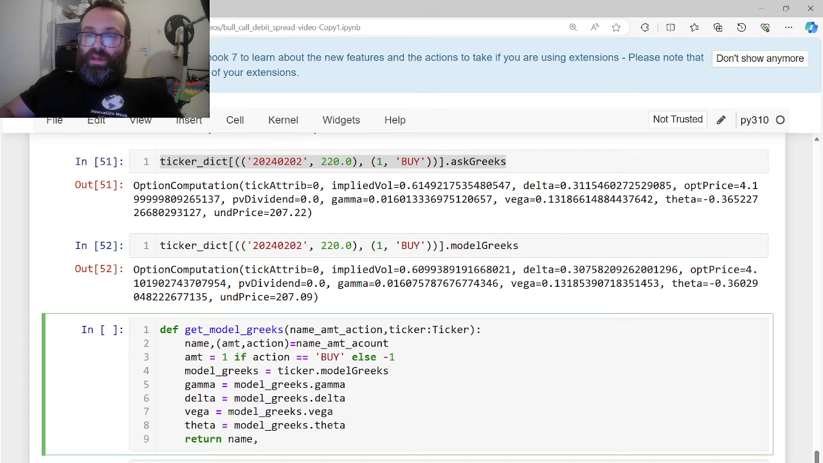So let's do the name. Let's do the action. Because this is just a bull debit spread, no need to worry about ratios because it's just 1 and 1. So let's do name, action, and this will give it a positive sign if it's long and a negative sign if it's short. Delta amount times vega amount times theta, and then okay. So now this is the model Greeks.